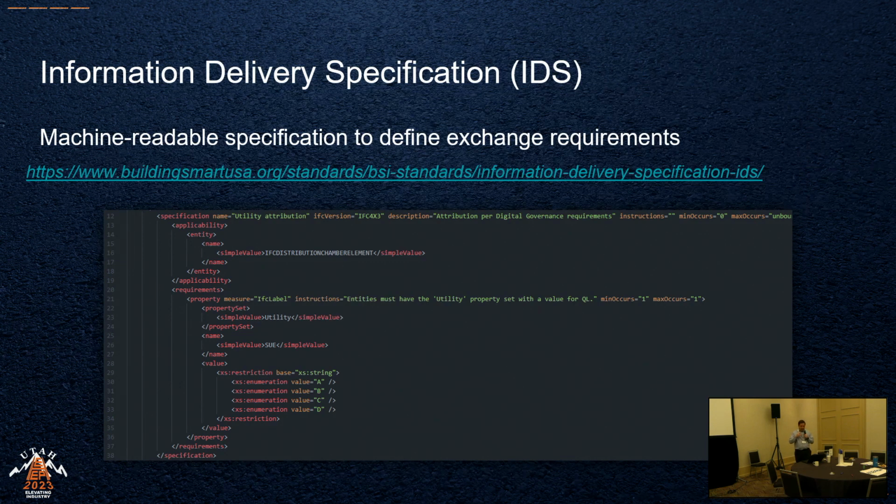Okay, so now moving on a little bit deeper into model checking and quality control. In OpenBIM, we have this concept of information delivery specification, or IDS. And this is a machine-readable specification to define the requirements of the exchange. Again, hard to read here, but this example is an IDS file that we've built by hand.